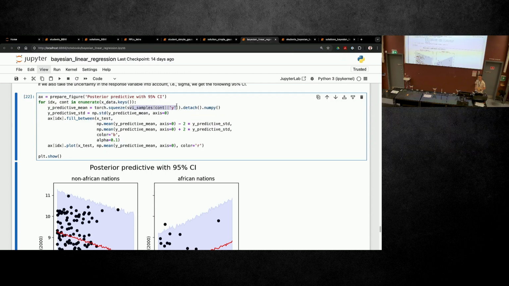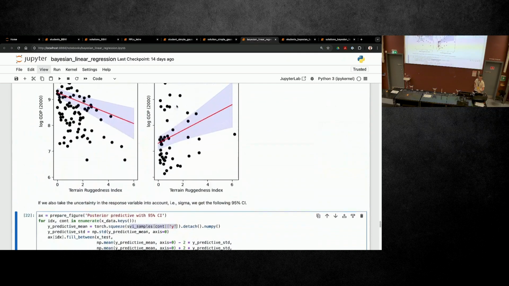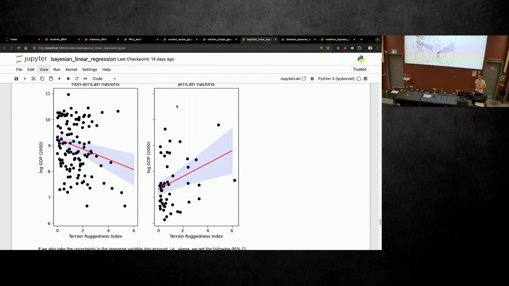Is it about aleatoric and epistemic uncertainty? So this here would be including both epistemic and aleatoric uncertainty, in the sense that we're including both the uncertainty in the parameter estimates and the uncertainty in the response variable that you've specified. But that's not the case for the first one? No, here we only have the uncertainty over your parameter estimates.